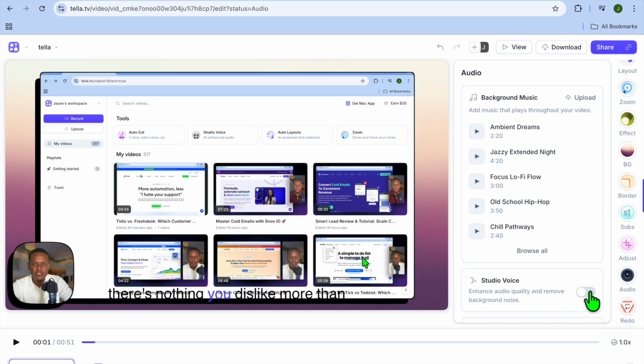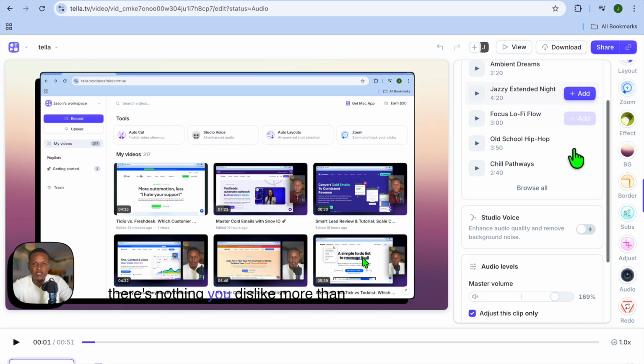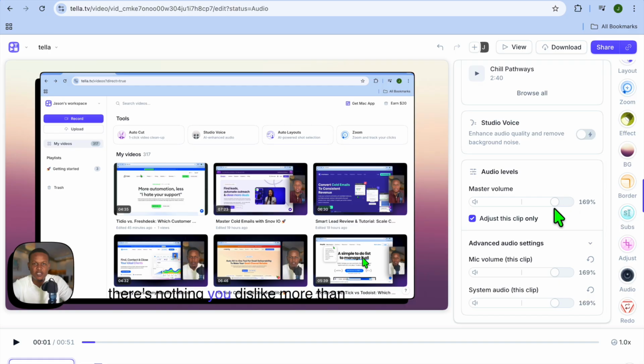You can toggle on studio voice, and this will enhance your voice and also remove background noise. And you can also see different background music that you're given options to, or you can choose to upload a background song. And by scrolling down, you can also adjust the volume. So if you like to increase or decrease the volume, you can do that.